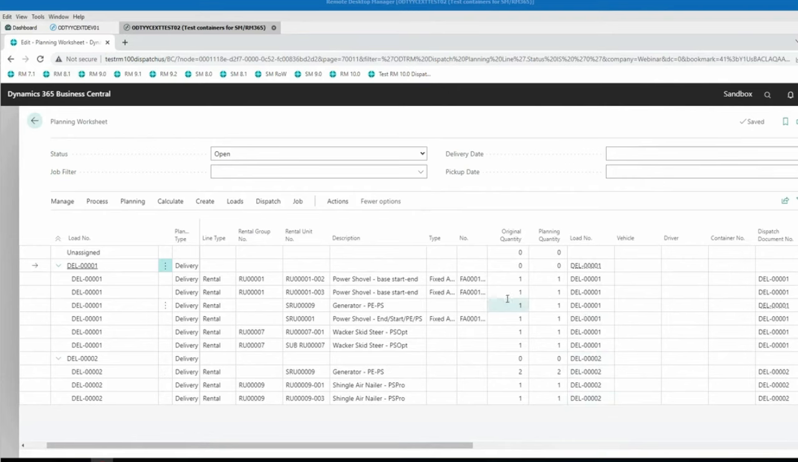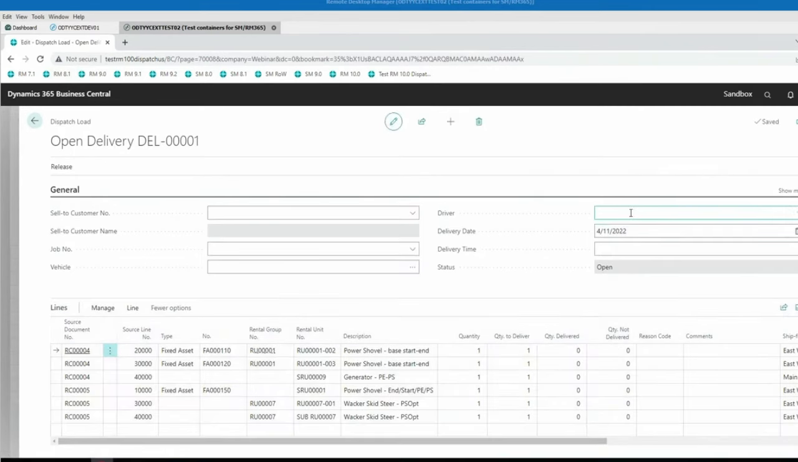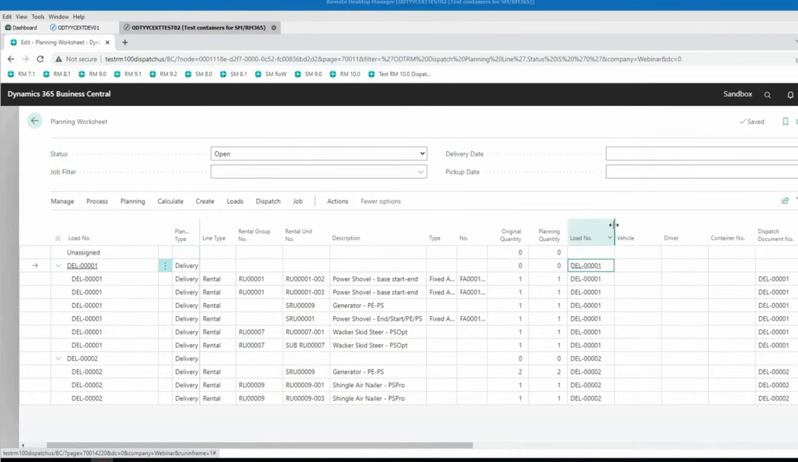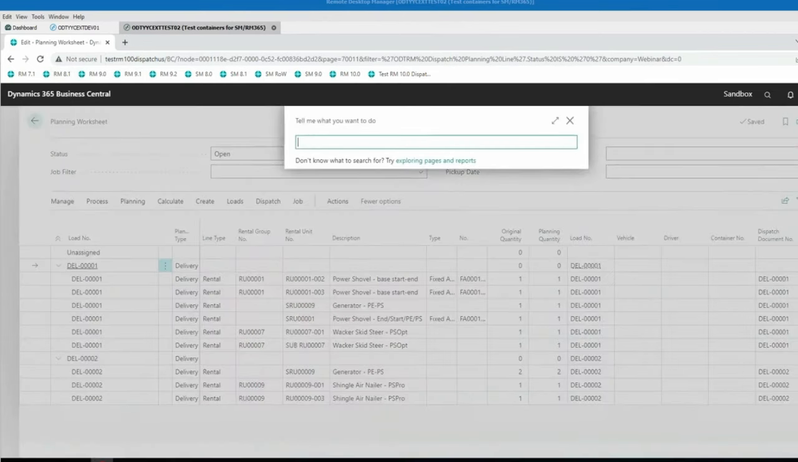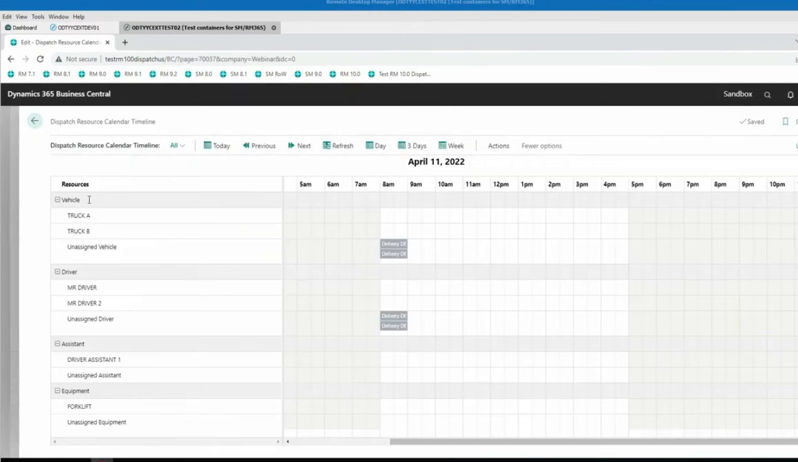Okay. If I look up delivery 1, you can see that I have no vehicle assigned and no driver assigned. I can select that here by using the lists, but I'm not going to because that would be too easy. I'm going to show you the more complex version, which allows you to use some of the drag and drop functionality that's available. Oops, I didn't need to search. That's right under dispatch, under resource calendar. So now I can see I've got 2 trucks, 2 drivers, an assistant, and a forklift.